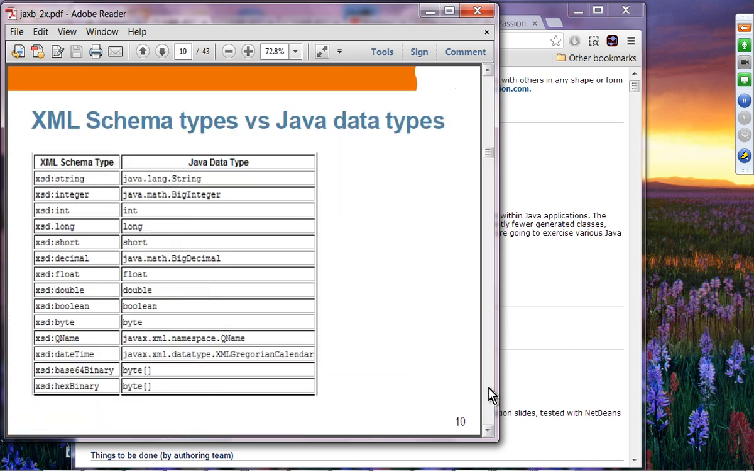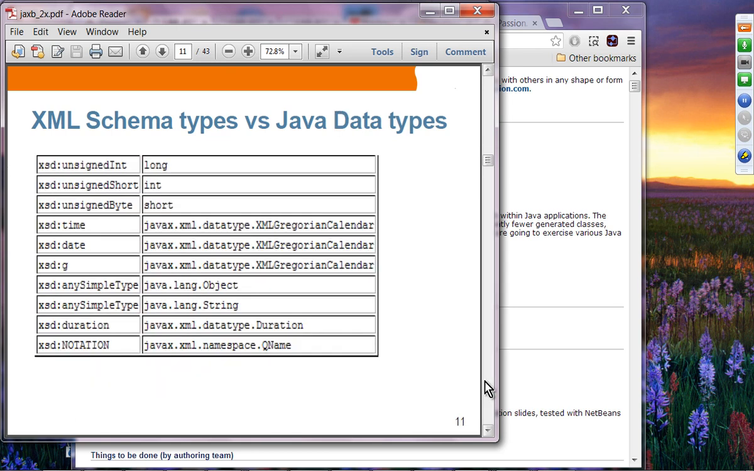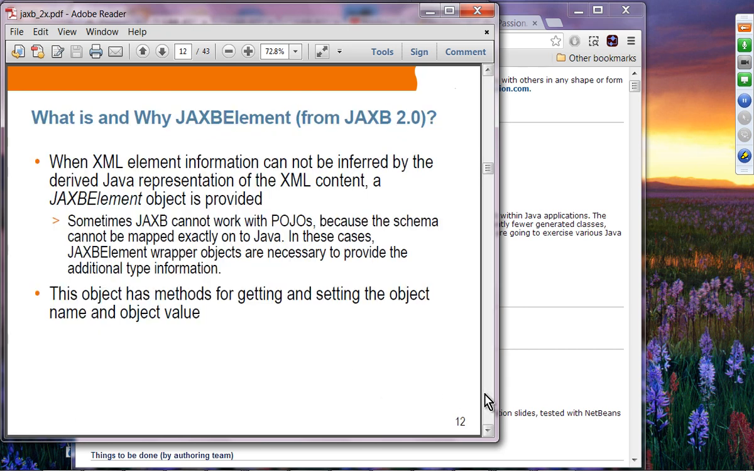Okay, default data type mapping. So these are the default data type mappings that we have seen before, right? So these are XML data types and Java data types. And again, these are XML data types and these are Java data types. Now, these data types are being used in both directions.